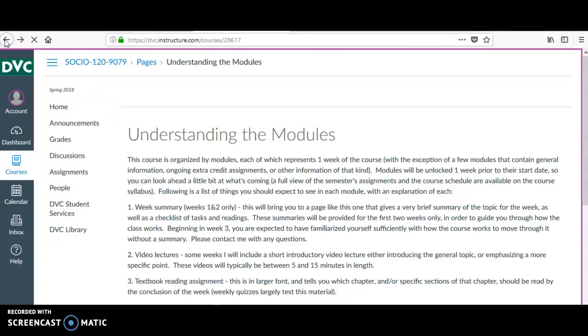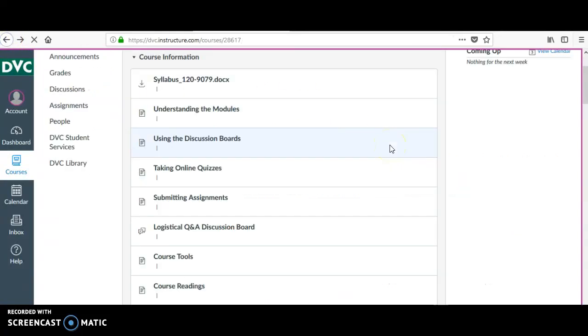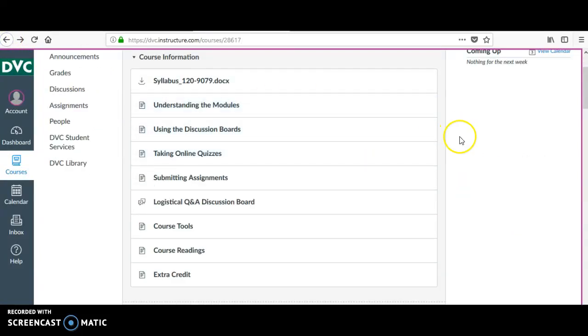There's another page like this for each of the important aspects of this course, including using the discussion boards, which you will have to do on a weekly basis, taking online quizzes, which you will also have to do on a weekly basis, and submitting assignments, which you will have to do every 2 to 3 weeks.